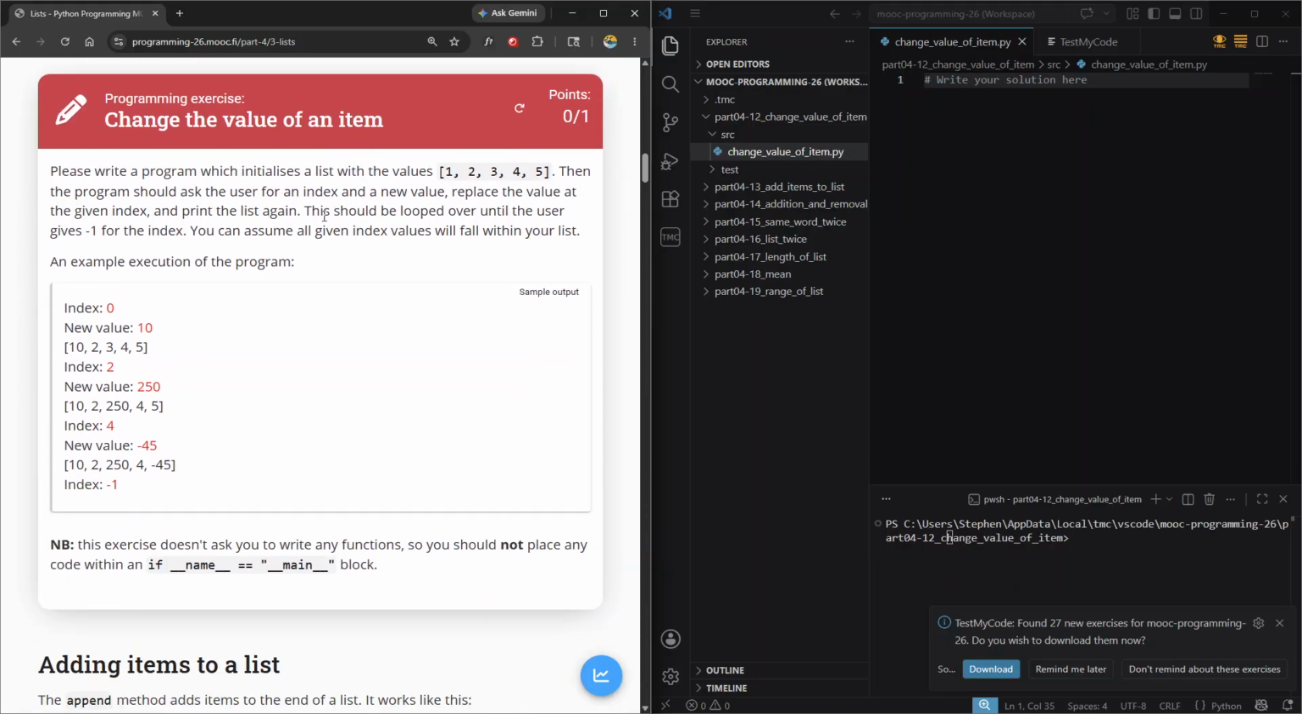Here we have our first exercise of this section called change the value of an item, and I have it here open on VS Code. You can look back at some of the videos that we did, starting from the beginning of chapter 4, on how we learned how to open exercises in VS Code. So I have the exercises for this section already open, like I mentioned before. I don't have them all open, so hopefully we can save some memory, as we've seen in previous videos.